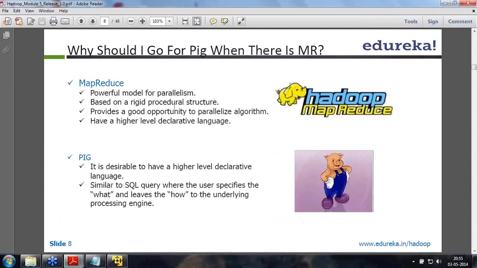There we go. So let's go for an explanation of what is MapReduce and what is Pig. One, MapReduce is a wonderful model for parallelism. The framework ensures that the data is split into different blocks and it is run parallelly. However, it is based on a rigid procedural structure wherein you need to write a mapper, then you can have a combiner, a partitioner, where the default partitioner will partition it based on the hash of the key, and then there would be a reducer. Okay, it also gives you a very good opportunity to parallelize algorithms. Okay, and it has a higher level declarative language. So that is what is MapReduce in general.